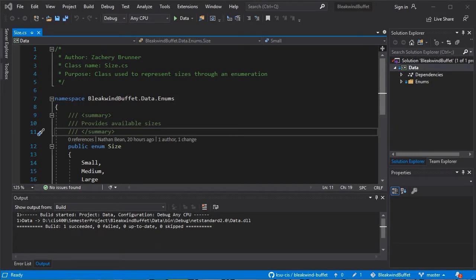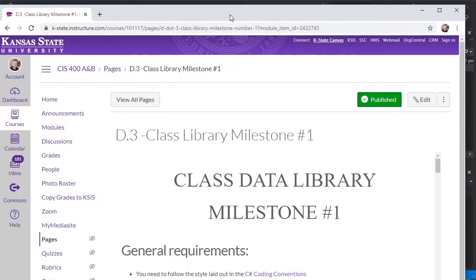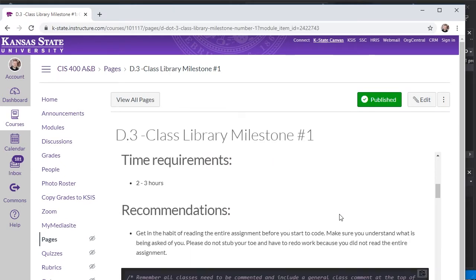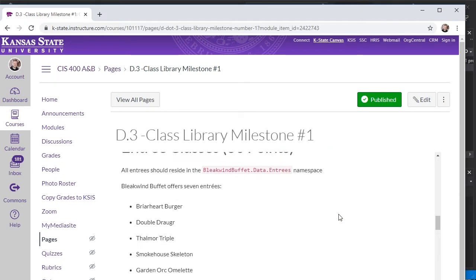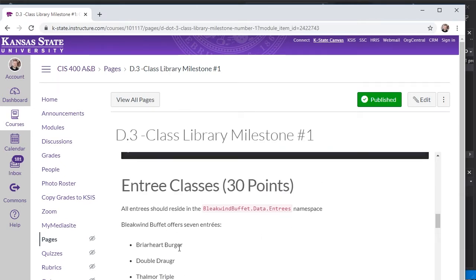Good morning, class. I wanted to take the opportunity to go through a little bit of our milestone assignment for this week. And what we're going to do is build one of the classes that is a requirement as a way of discussing what those should look like. So if we go take a look at our requirements, we're going to start with one of these entree classes. And I think we will tackle the BriarheartBurger.